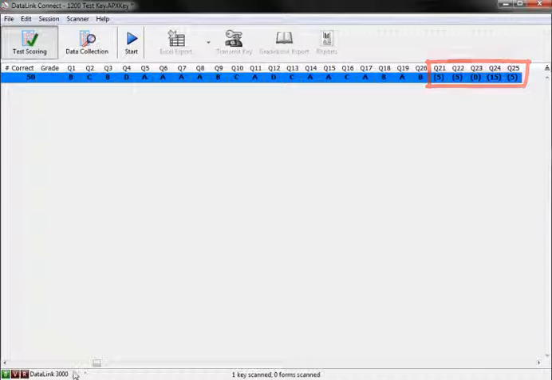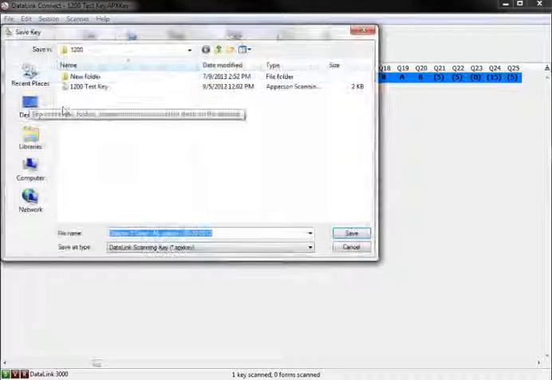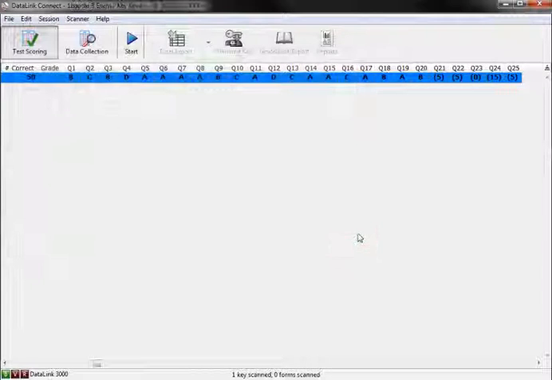Next, you will want to save the key to save the changes you made in the rubric scoring screen. To save the key, select File and scroll down to Save Key. When the new window opens, choose where to save the key and what you would like to name the saved key, and then select Save. You have now successfully turned a section of your answer sheet into a rubric scoring field.